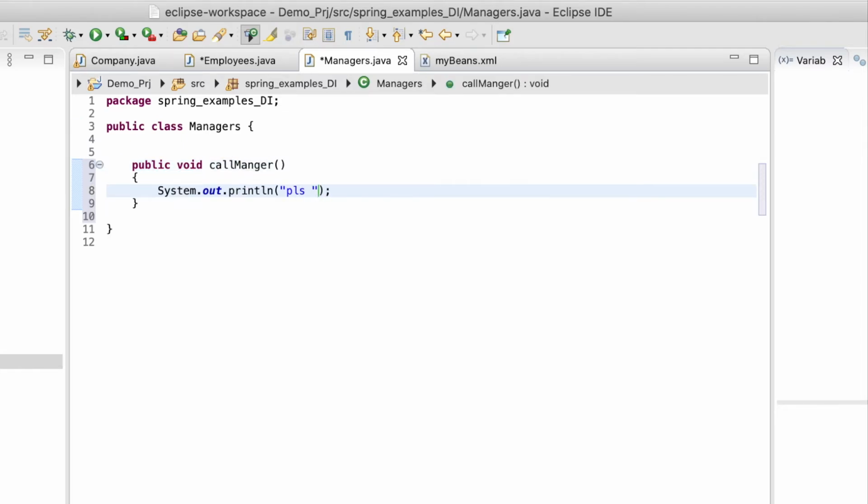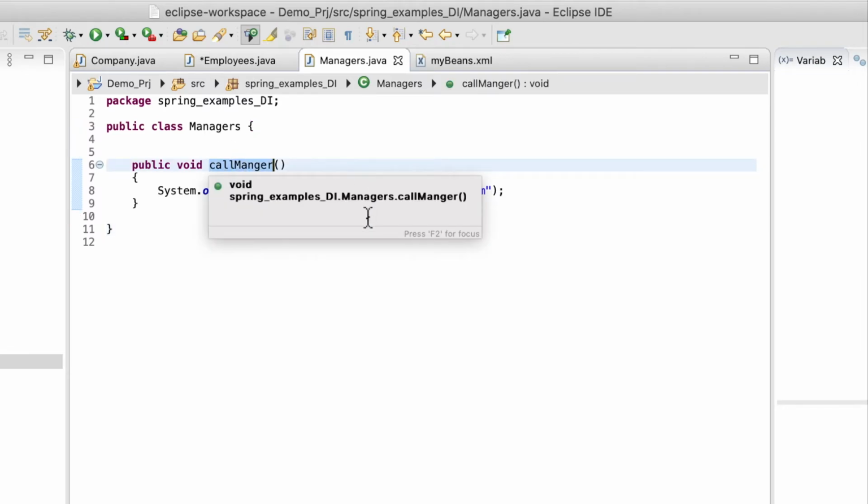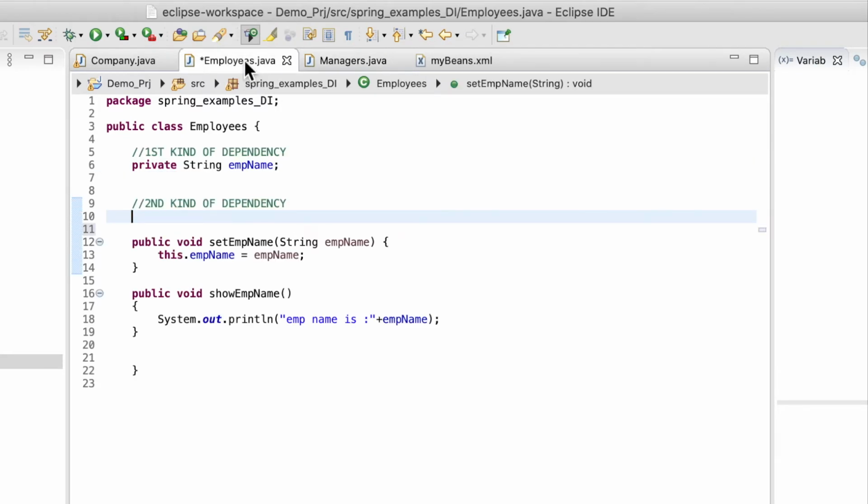Okay, please come to the conference room. I wonder who will write this kind of method. Okay, this is a simple method, and let's run it. Okay, so call manager, please come to the conference room, and this can be called from like the employee class. A class can have a dependency, this kind of, right? I know this is a little bit goofy, but let's just stick around with this example because it's a fun example and we will understand all the concepts very easily.